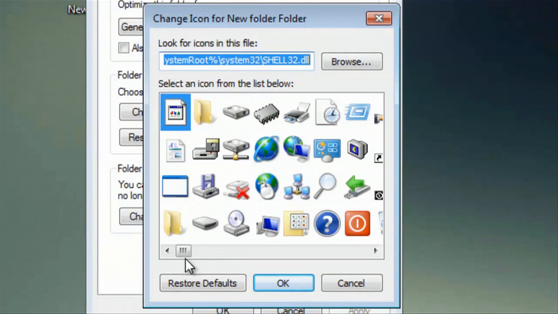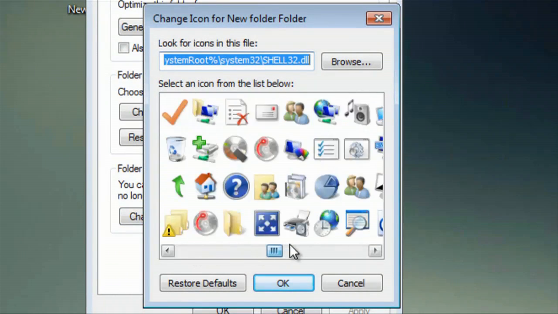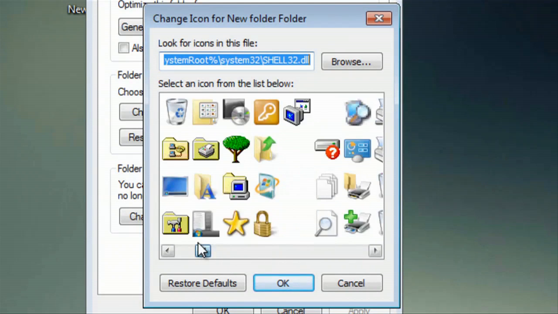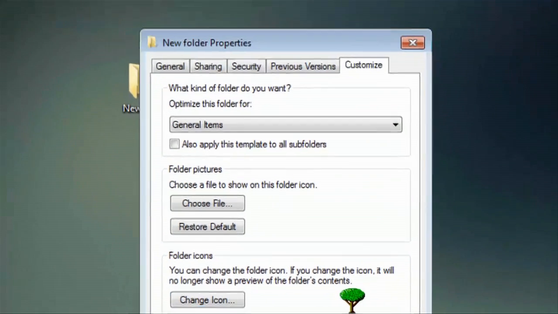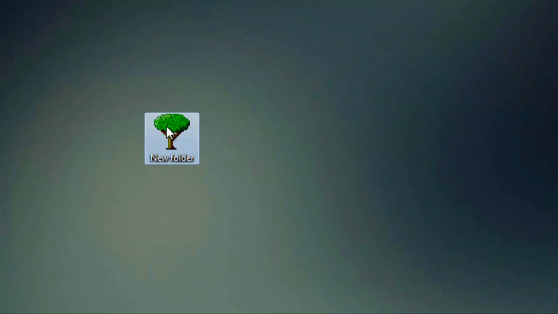Now you have right here all the basic default Windows icons that you can select from. Like for instance, if I wanted to change this to a tree, click on the tree, hit OK, and then OK. My icon is now a tree.